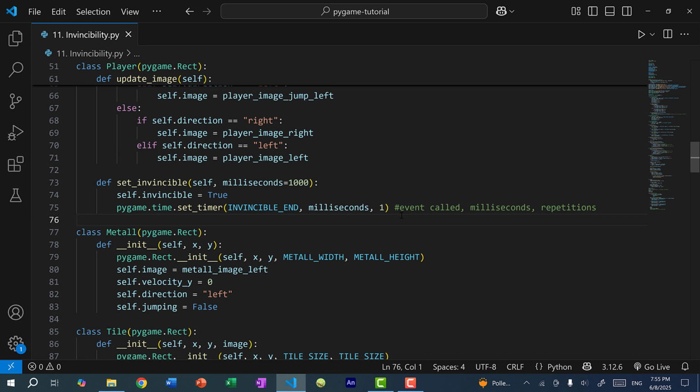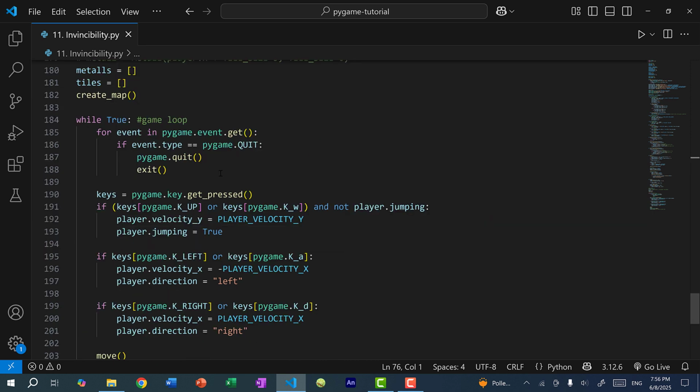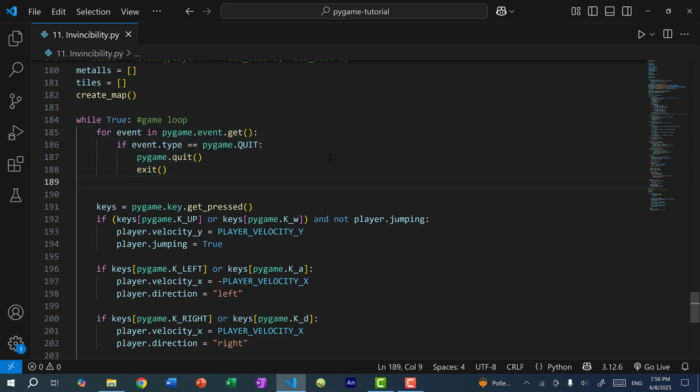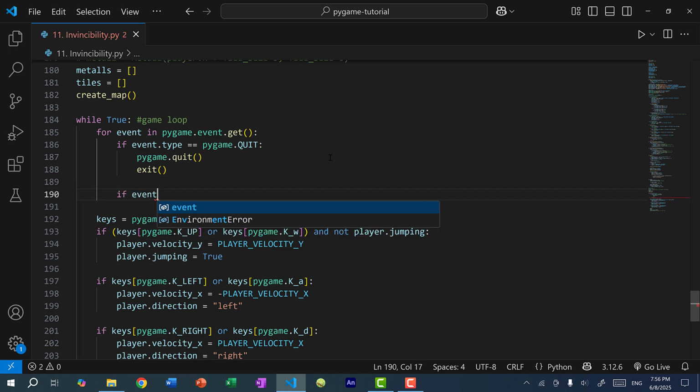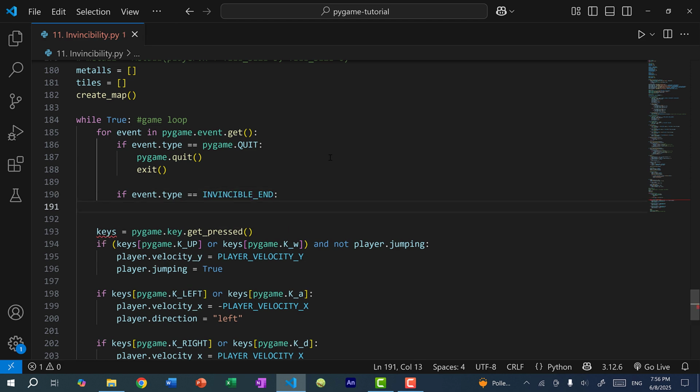So once we call this event, we need to check for it. In our game loop, we have a for loop that checks for all events. Here you can see we have a Pygame quit event. We can also add another event. So if event.type is equal to invincible end, then we're going to do player.invincible and set it back to false. So basically, whenever we set invincible to true, we're going to call an event 1 second later, which is invincible end, which will then flip player invincible back to false. All right, let's save and run the program.